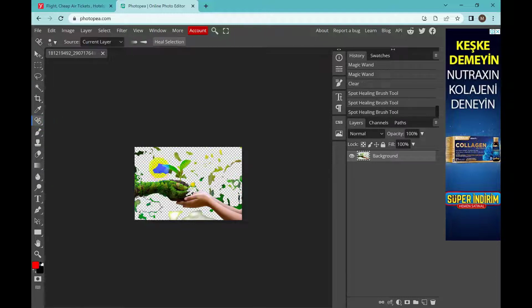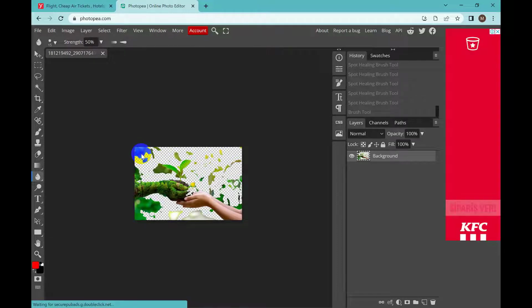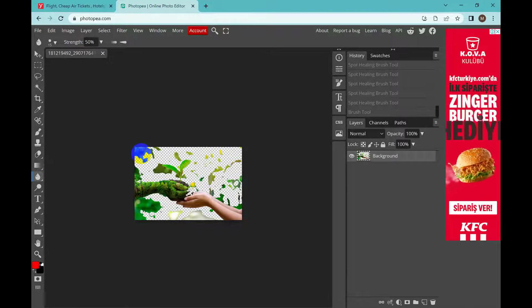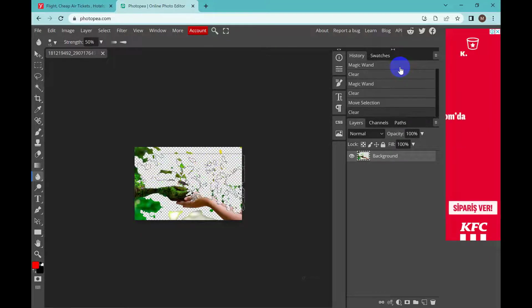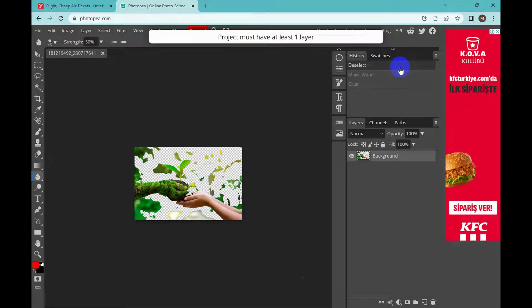Then if you want the brush tool, this is the brush tool. So from here you can do anything you want to. Let me delete all the things I did.